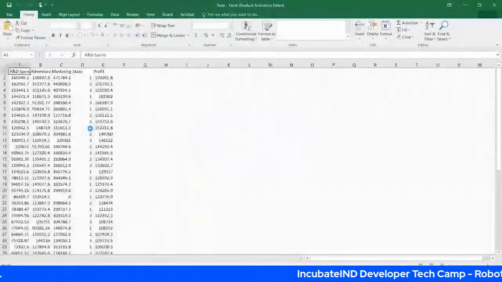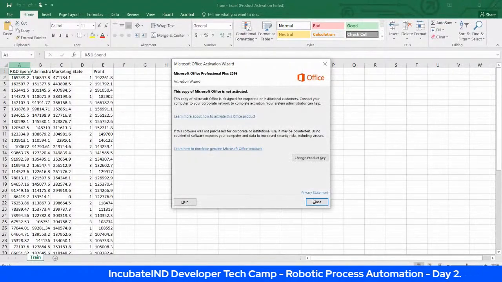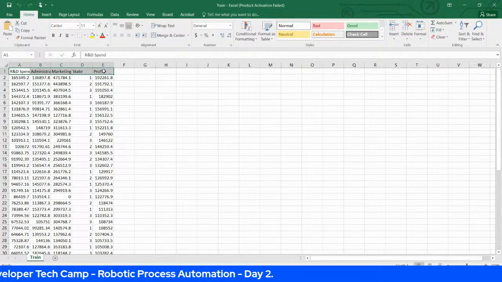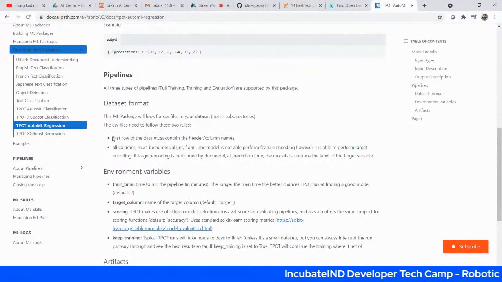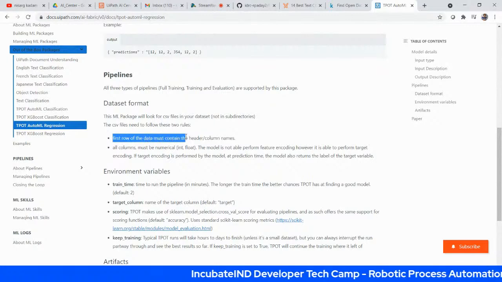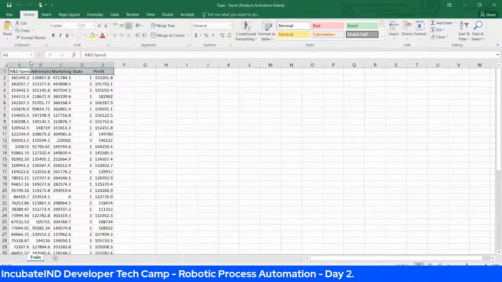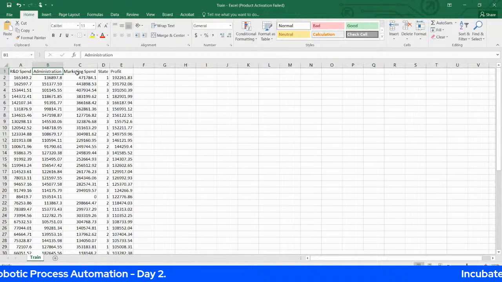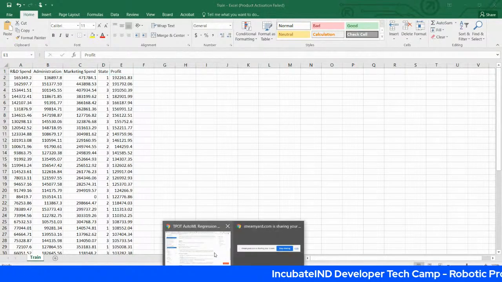So in the train data set, I have my first row, which is nothing but a header, which is matching with the requirement here. It says the first row should contain header or column name, and that is what I have here, where I have the first row as the header names: R&D spend, administration, marketing spend, state, and profit. Correct?